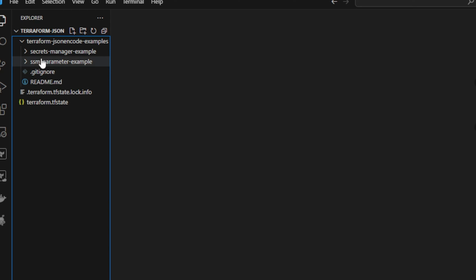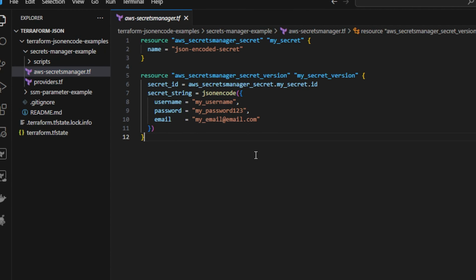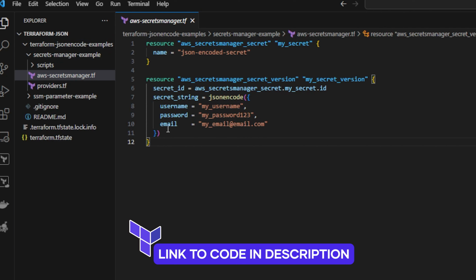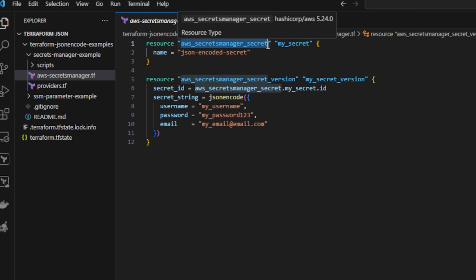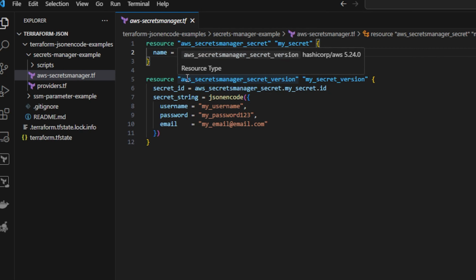So we're going to start with the Secrets Manager example. In this example, I've got some Terraform code, link in the description. Go ahead, git clone, follow along. In here, we're just going to create an AWS Secrets Manager secret named json-encoded-secret. Then we're going to create a secret version, which is the value of your secret, and assign that secret version to our secret. For the string of the secret, we're going to use the jsonencode function, and pass all of our JSON structured data as the input for this function. So we're passing username, password, and email, and then the values for those things.